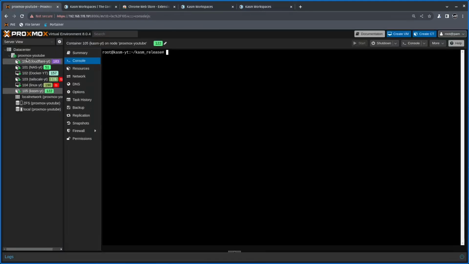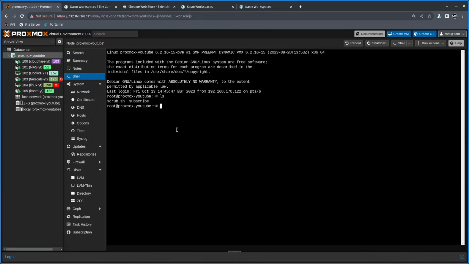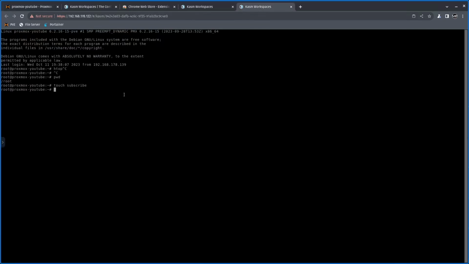I'll go into my Proxmox instance, select the Proxmox node inside the shell, same location. If I list, as you can see, there is a subscribe button, subscribe text shows up. I'm going to remove that, go back inside the KASM and list the content, and it's not there anymore.